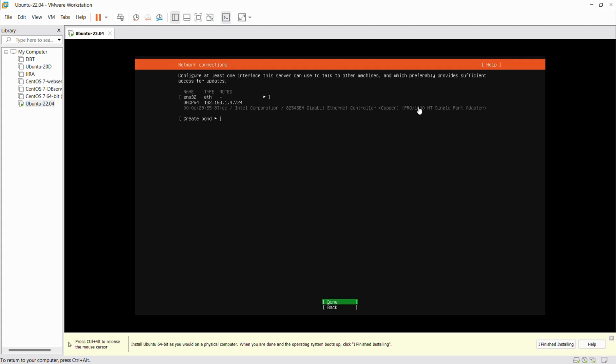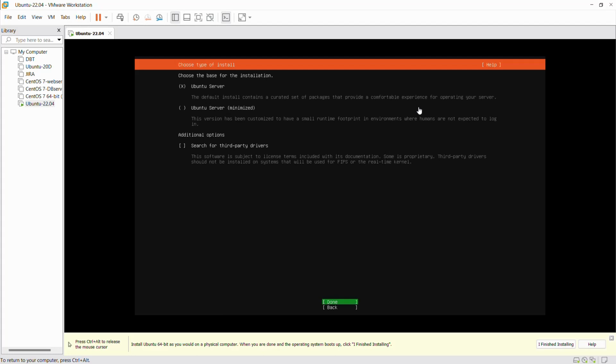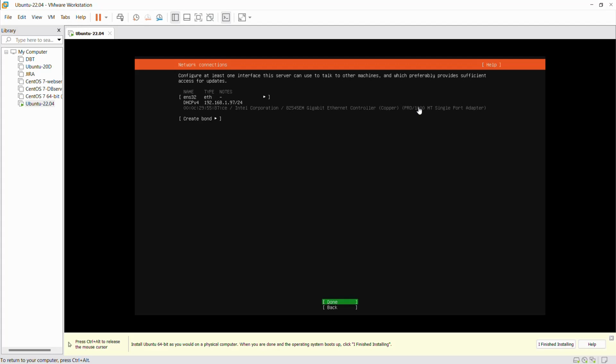Is it the minimized version? No, I didn't select that. If I show you, the cross mark is on Ubuntu server, not on Ubuntu server minimized. Okay, so I'm clicking. Go ahead. Done. And it's asking to configure at least one interface this server can use to talk to other machines, which probably provides sufficient access for updates.